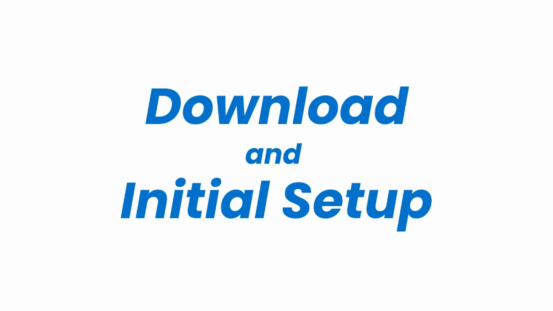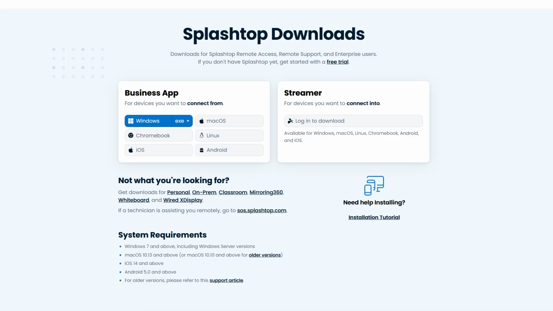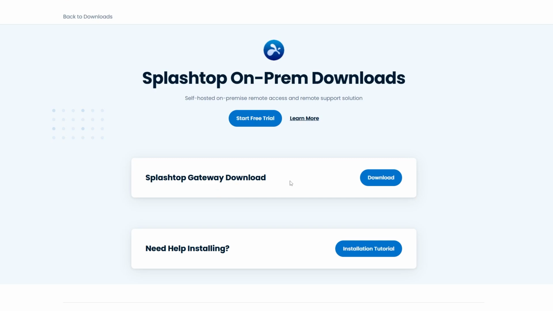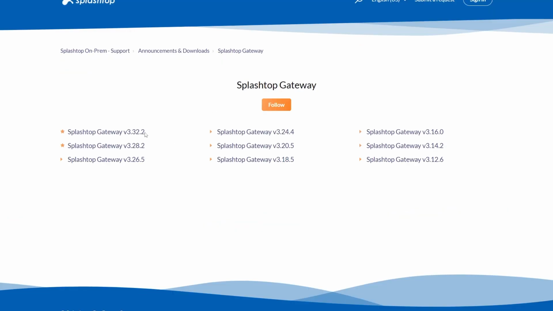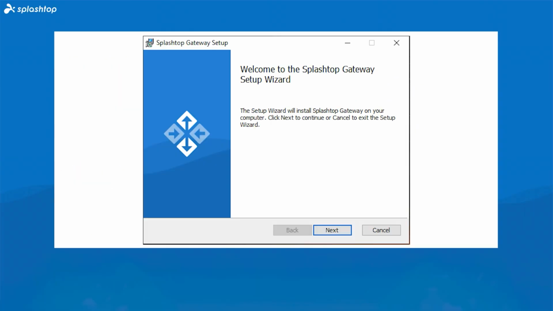Let's get started. Splashtop On-Prem is made up of three separate components: the Splashtop Gateway, the On-Prem app, and the Splashtop Streamer. To begin, visit splashtop.com/downloads and click On-Prem. From here, click on the download icon for Splashtop Gateway. Gateway is the central server that authenticates, secures, and connects users and devices. This is designed to install on a Windows PC server.